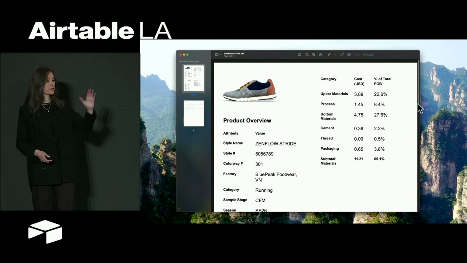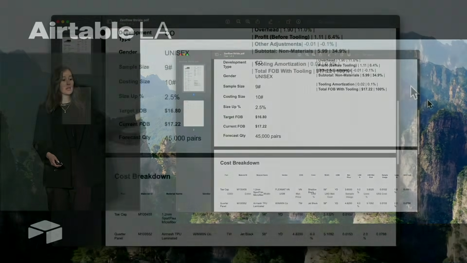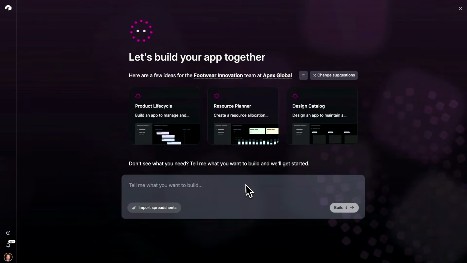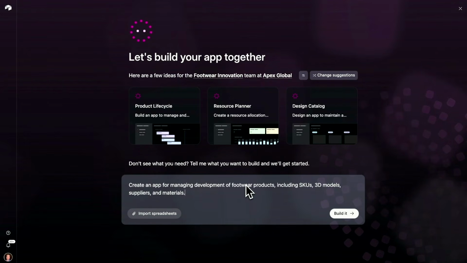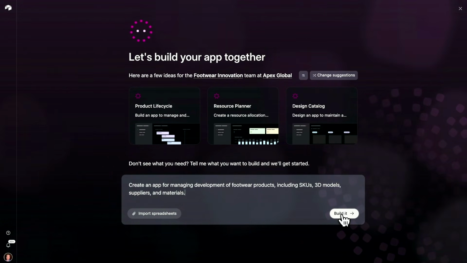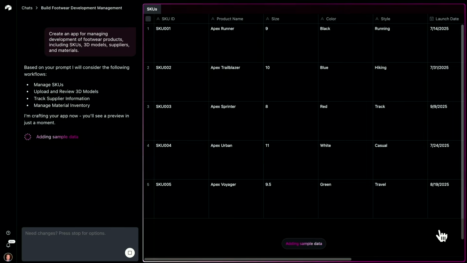OK, so we're going to use the data that's trapped in said static PDF that often looks like this. And we're developing prototypes for our next line of footwear. Our manufacturers just sent back hundreds of these documents. And they've got key specs and cost line items for every single product. So I asked Omni to build me an app to act as our source of truth for this product development process. I've also flipped it into dark mode to get cred with the design team.